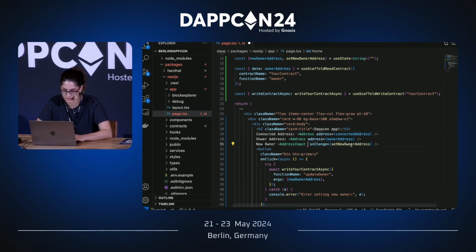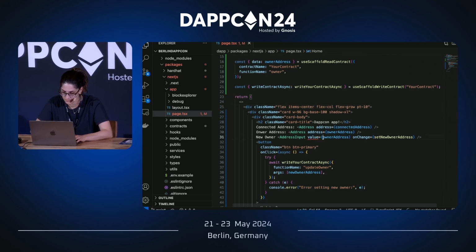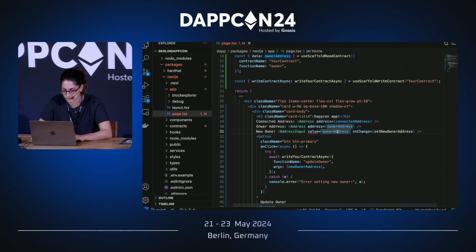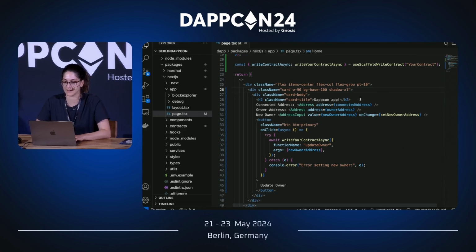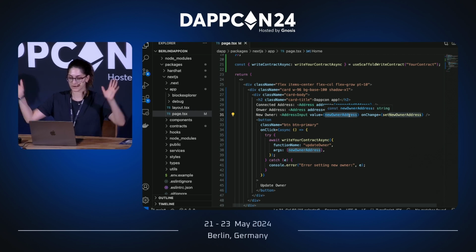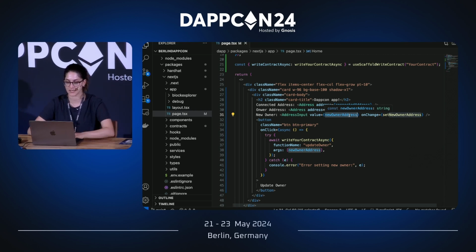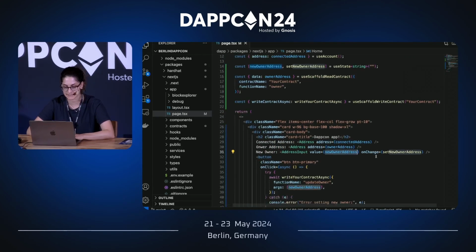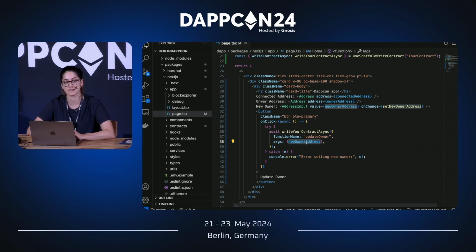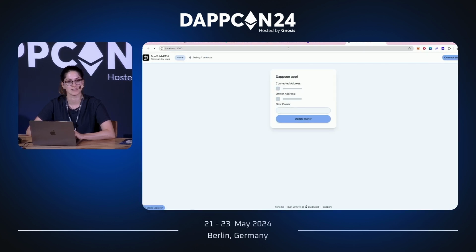Should we just delete this? But this is the value, so you want it to be like this? Oh, okay, yeah. So let's see if this works. I think this should work. So basically now we give it a new owner address, and then on change it will go over here, change our state, and then pass the new owner address into our button. Let's see, okay, cool. So we were making a mistake over there.